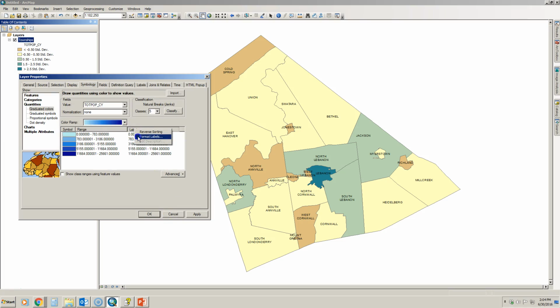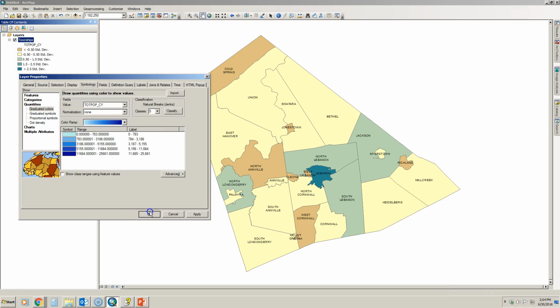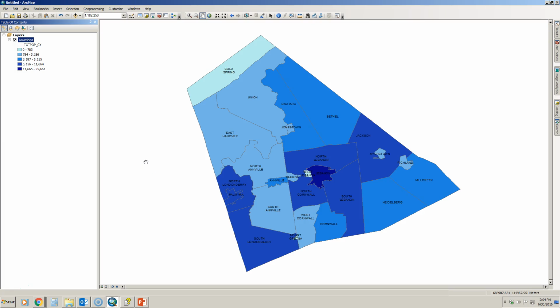And again, I'm going to add those commas, get rid of all those zeros. And there we have a graduated color map. So that's a little bit about choropleth mapping. One last thing that I want to talk about that we haven't really hit upon yet is the idea of data normalization. It's really hard to compare these townships with one another because the sizes are so different.